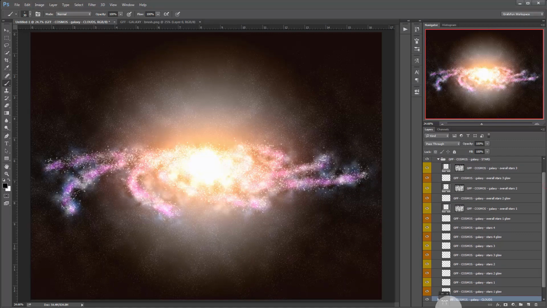Now here we have stars. These stars you cannot change. These stars are, as you can see, star 1, and underneath that you have star 1 glow. Star 1 to star 4, the number means their size. The 1 is the smallest, and the number 4 is the largest. Okay? These you cannot change.